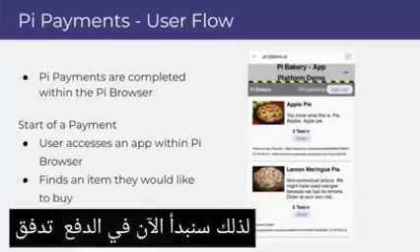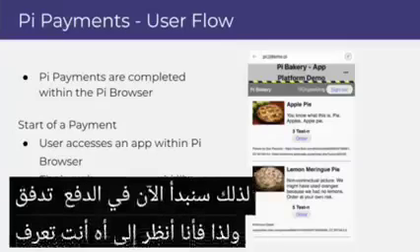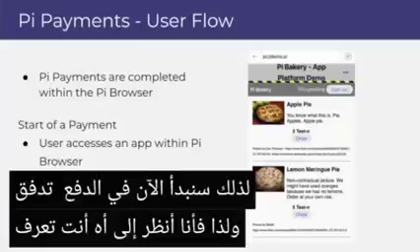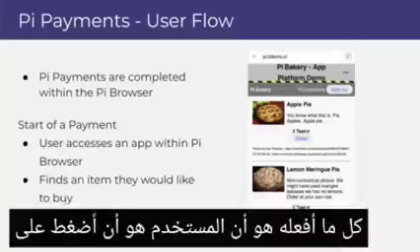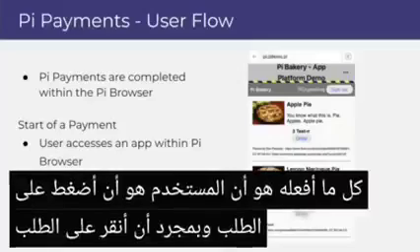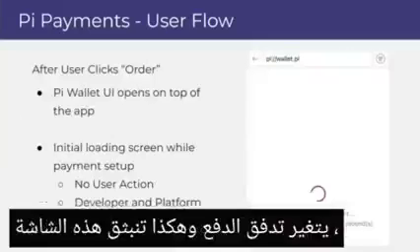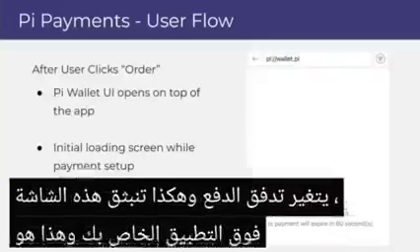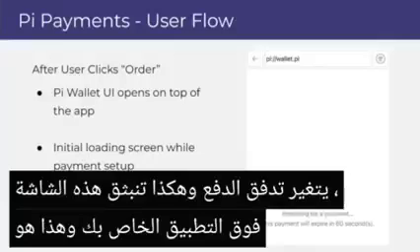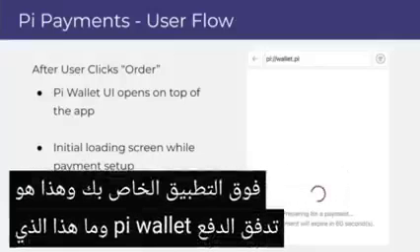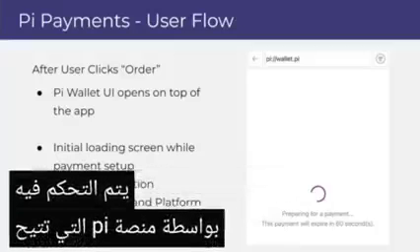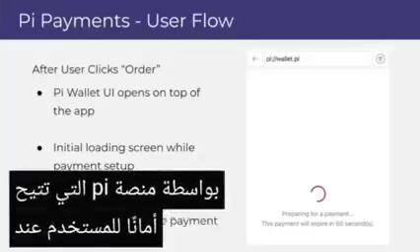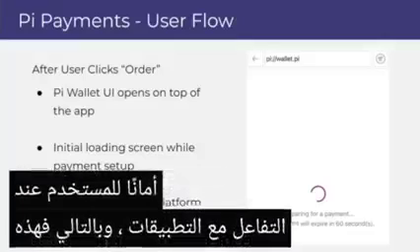So now we'll begin the payment flow. And so I'm looking at the application, and I want to buy an apple pie. All I do as the user is I click order. And once I click order, then the payment flow changes. And so this screen pops up over top of your application. And this is the Pi wallet payment flow. And this is controlled by the Pi platform, which allows security for the user when interacting with the applications.